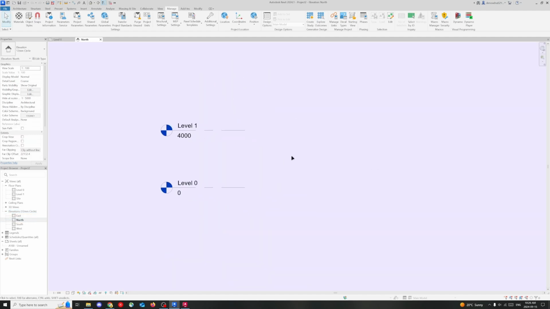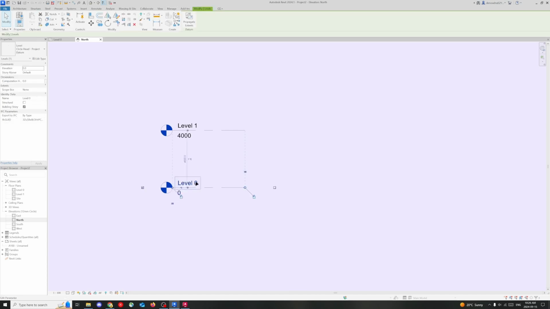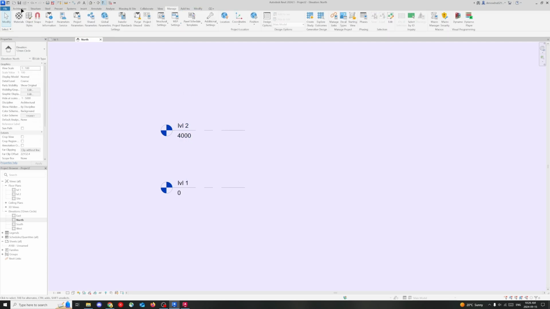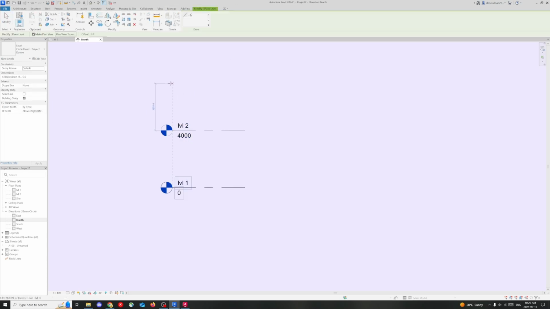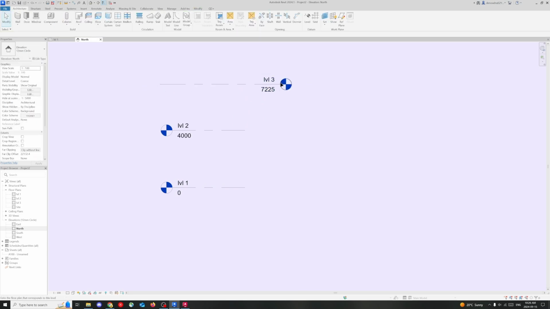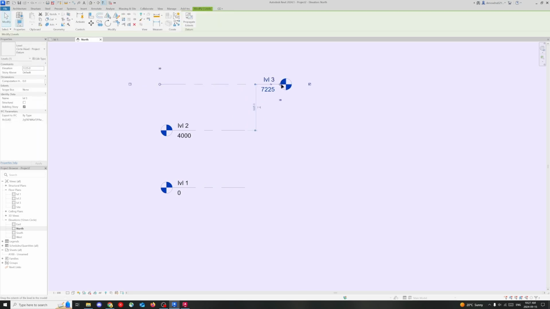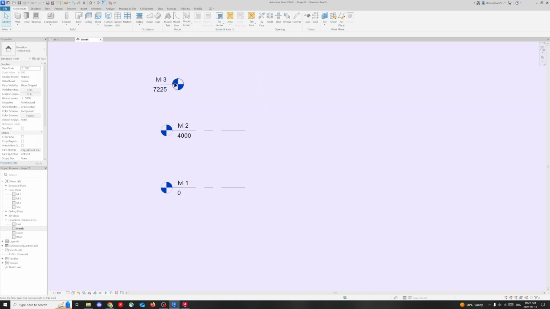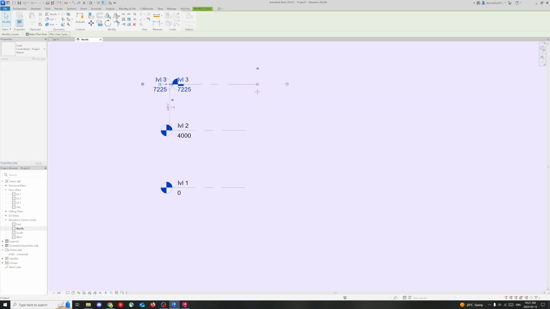And these are my levels. You guys know what levels look like. So I'm just going to rename these to level 1 and level 2. And I'm actually going to also add in a new level. So here. So that's level 3. And I'm just going to add it in the wrong way so I can show you guys how to adjust it if you do.